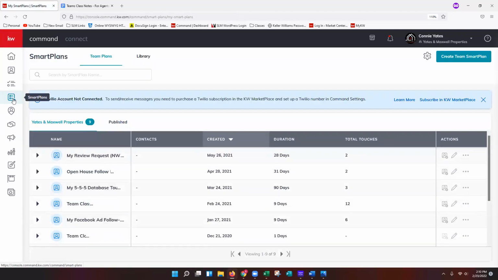And this is also something that we'll be going over next month on the Teams class. I'm going to do marketing specifically: website, Smart Plans, campaigns, all of that.